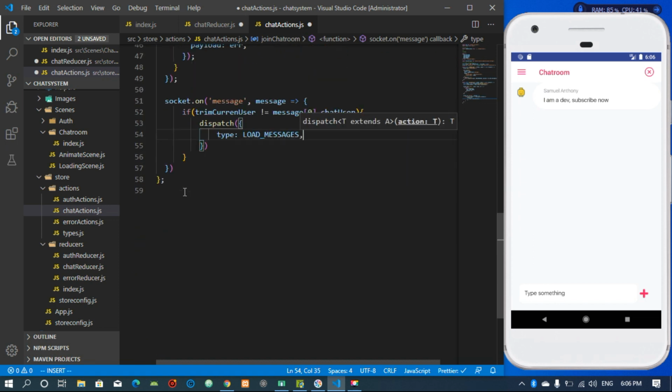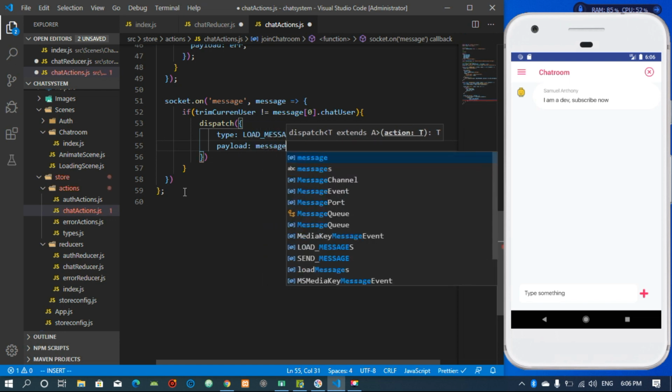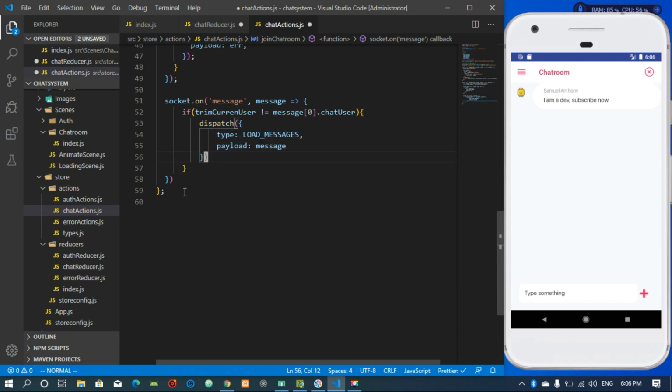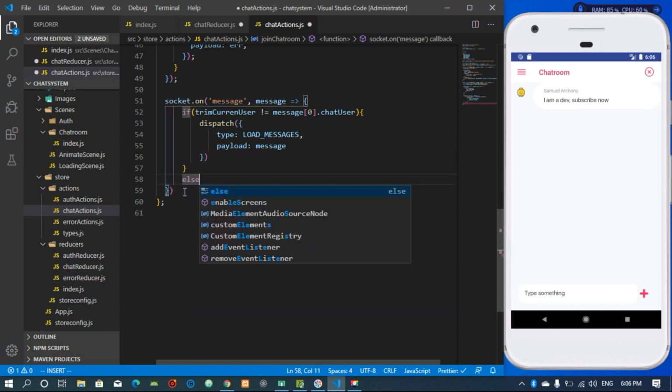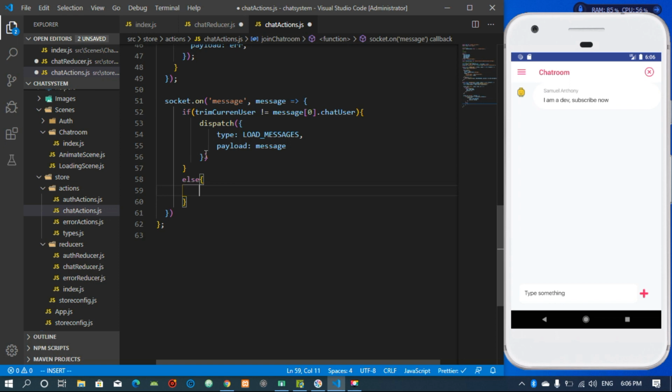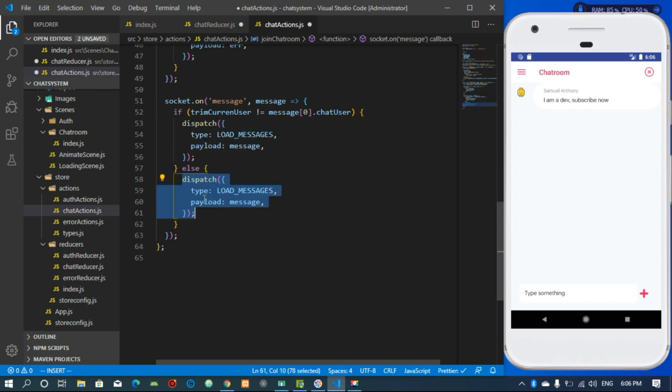But for now, let's put the payload before we move ahead. It's just going to be the message. But if it's the current user, it's just going to do the same thing. Why we did it so is because we don't want a double repeating of a message.